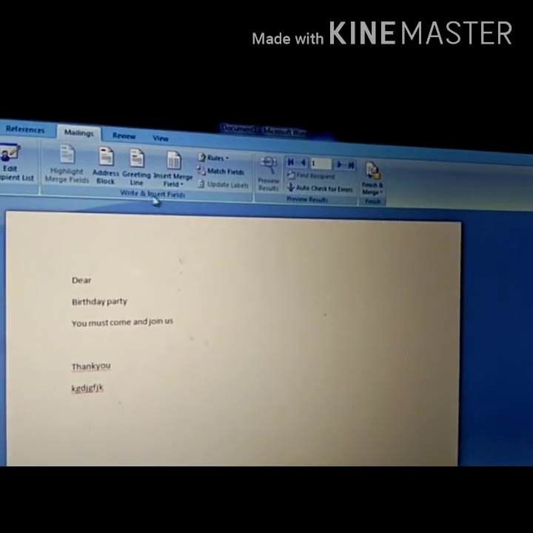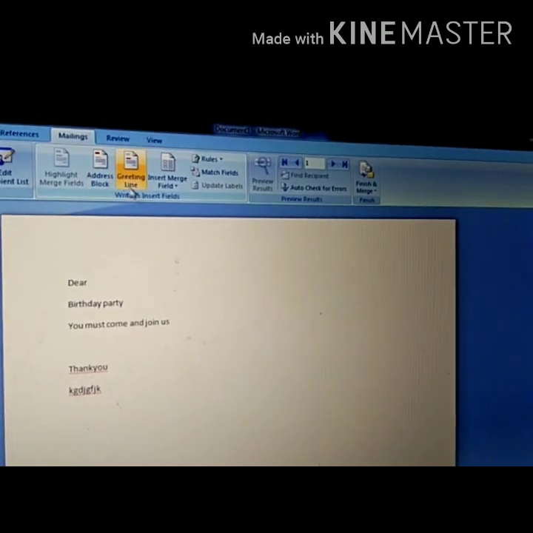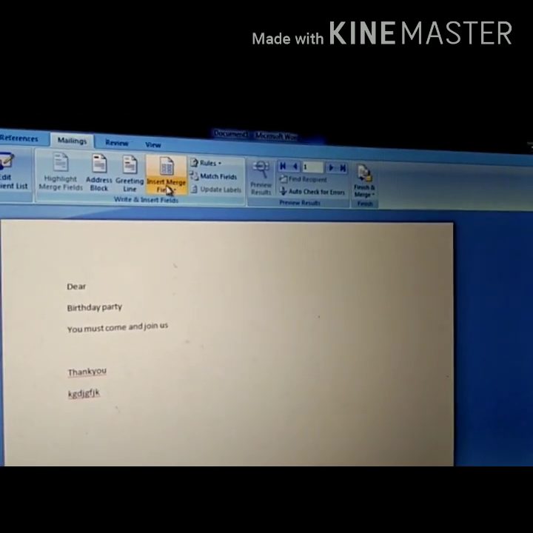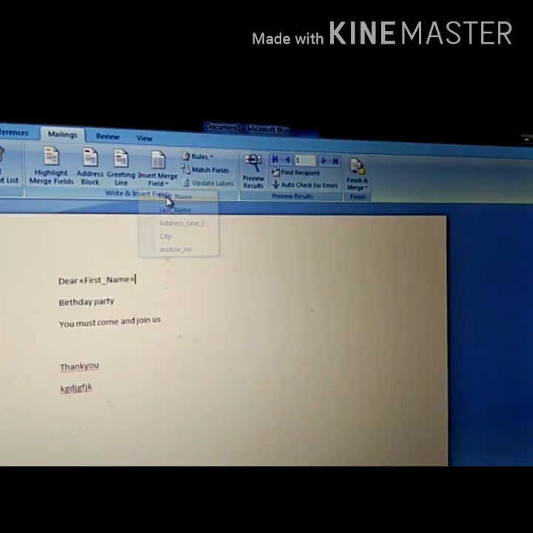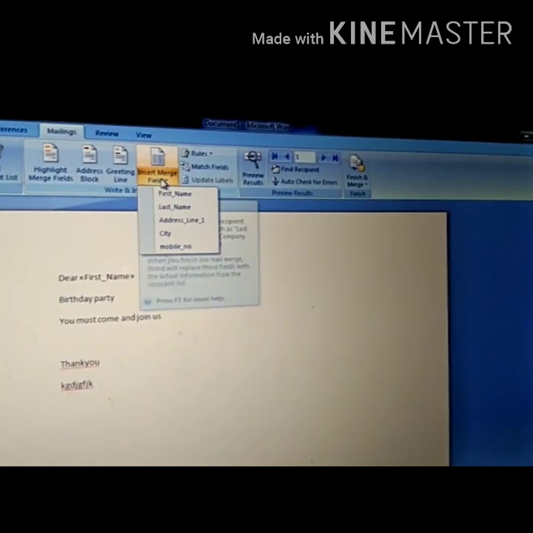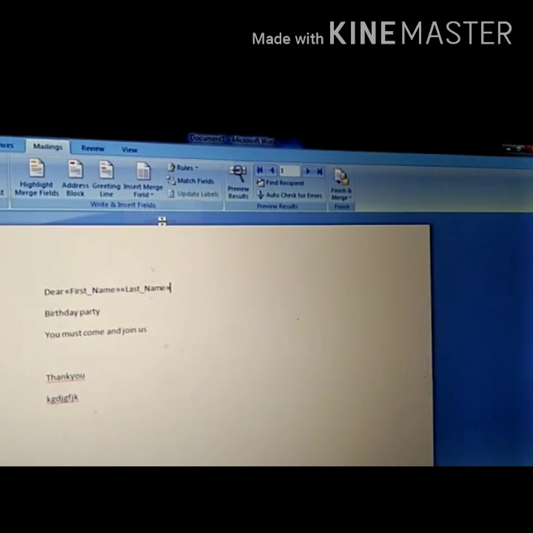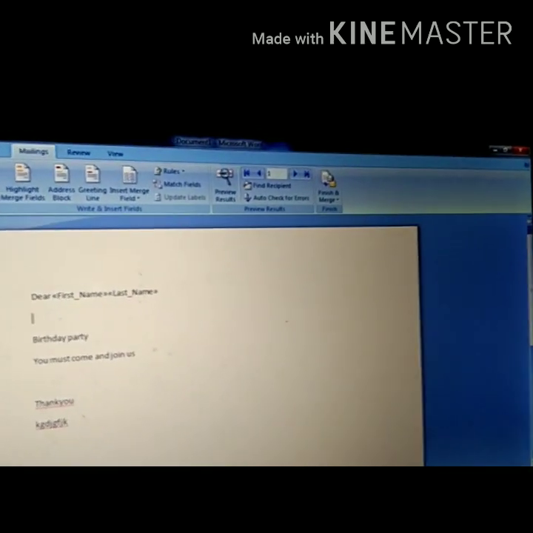Now click on this mailing tab. Click on write and insert fields. Click on this insert merge field. When you are clicking on this one, click first name. Done. If you want to place anyone और last name भी यहीं चाहिए. Done. Now place enter from the keyboard.